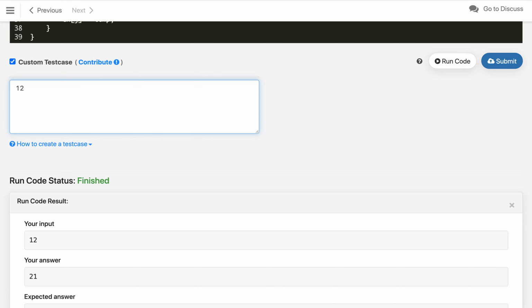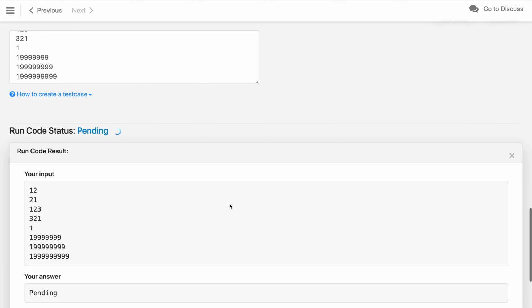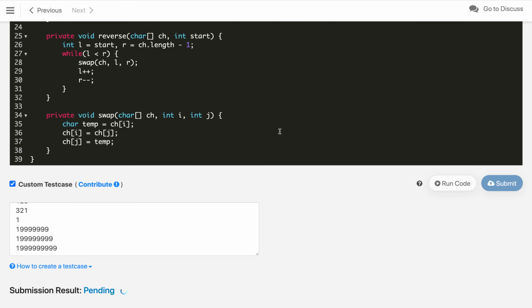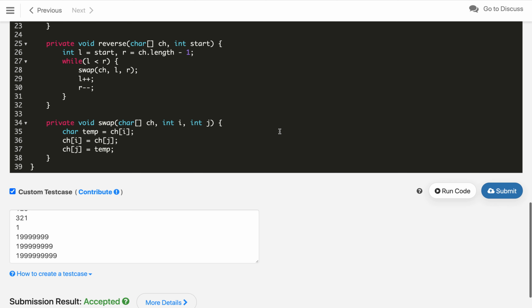Let's try some other corner tests, like 2 1 1 2 3 3 2 1, and let's use a single digit as well, and a big number like 1 9 9 9 9 9 9 9 9 9. This number is a valid integer, less than integer max, but if we try to form the next greater number, it will cross the integer maximum. So here we are getting minus 1 correctly, and all our custom test cases are passing. Now we can submit this code. So it got accepted.